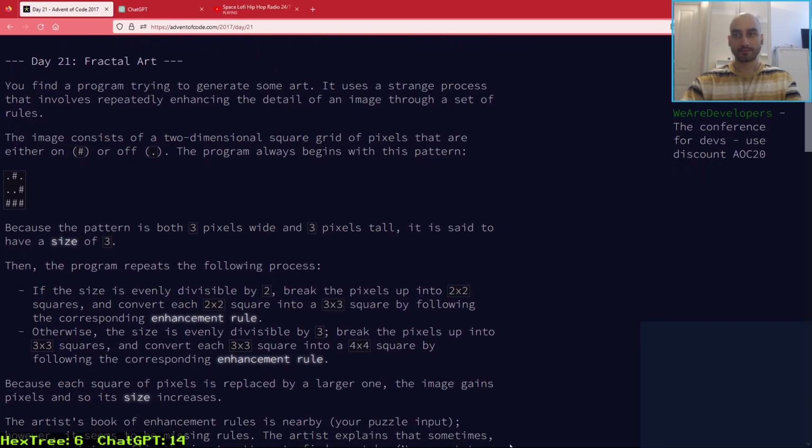Fractal art. You find a program trying to generate some art. It uses a strange process that involves repeatedly enhancing the detail of an image through a set of rules. The image consists of a 2-dimensional square grid of pixels that are either on or off. The program always begins with this pattern. Because the pattern is both 3 pixels wide and 3 pixels tall, it is set out as size of 3.